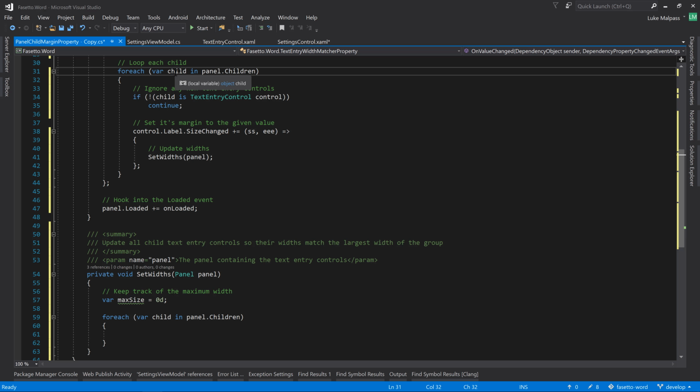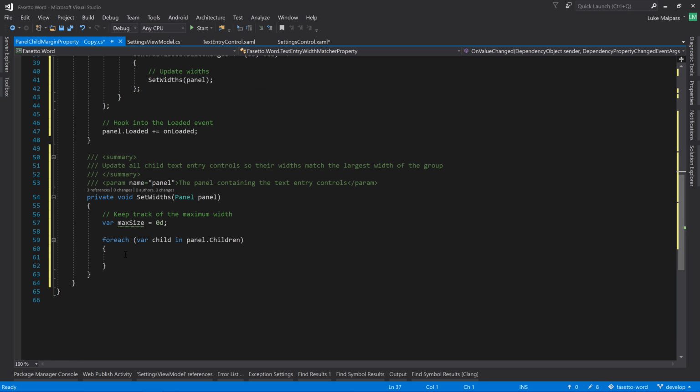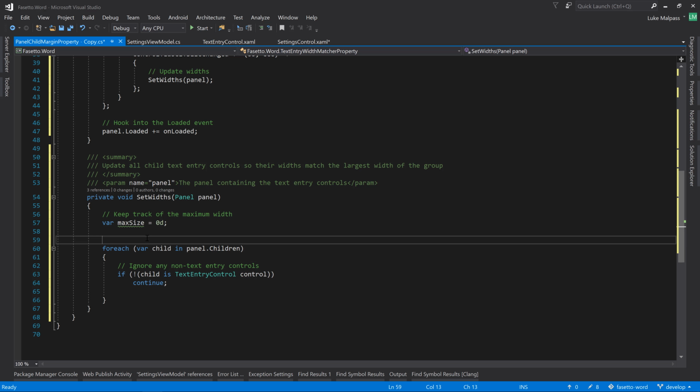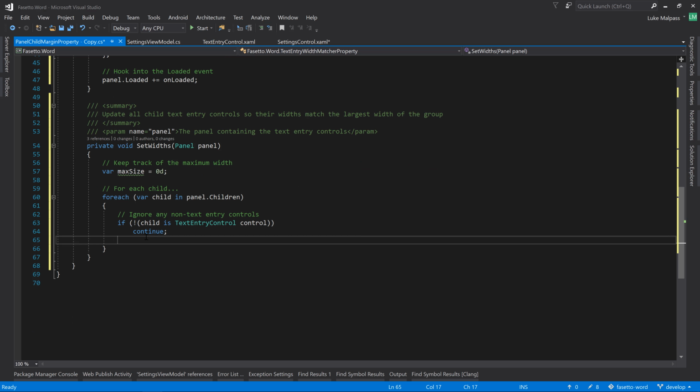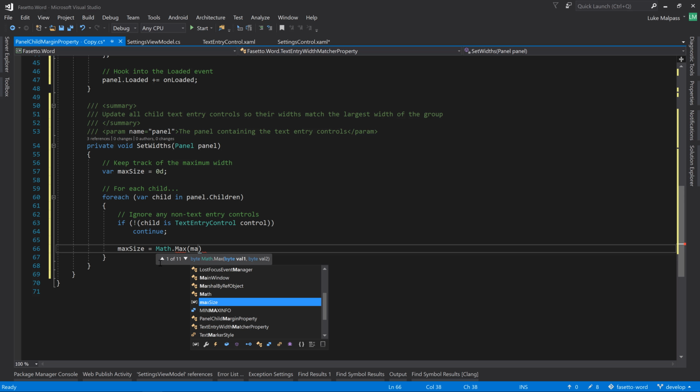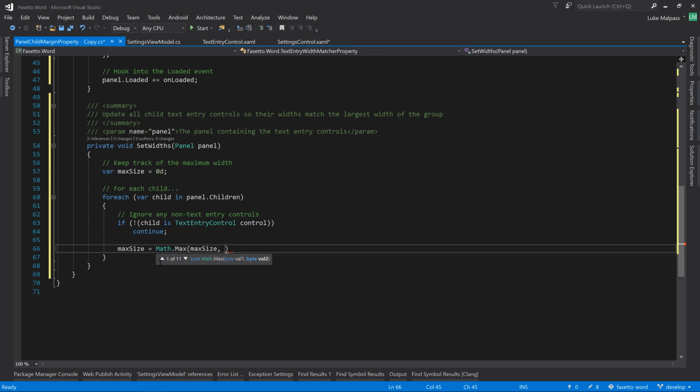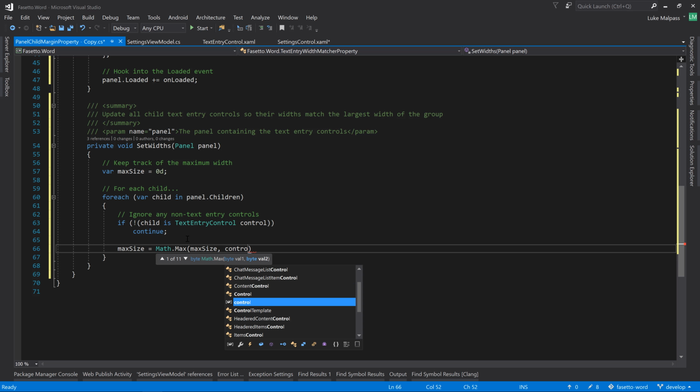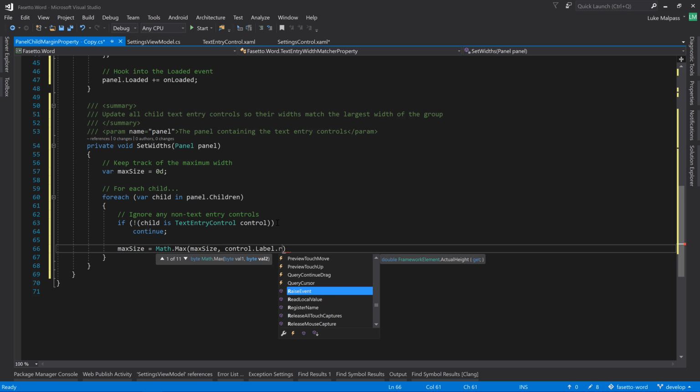Again, we want to ignore any non-text entry items. So for each text entry, we want to set the max size equal to math.max, so the biggest one of the two, the already existing max size, and the child control, we called it text entry control, the cast control, .label render size.